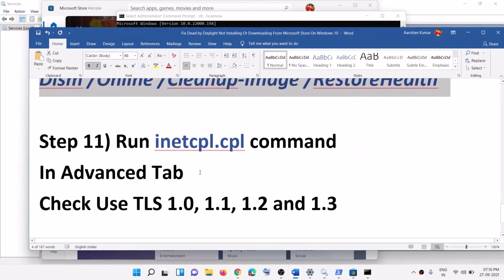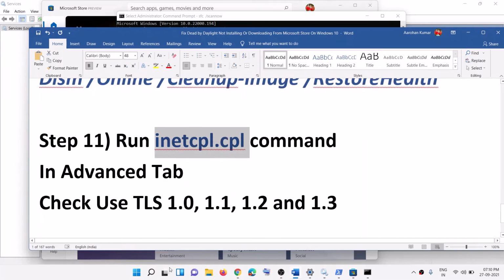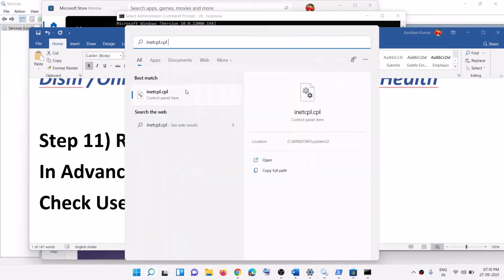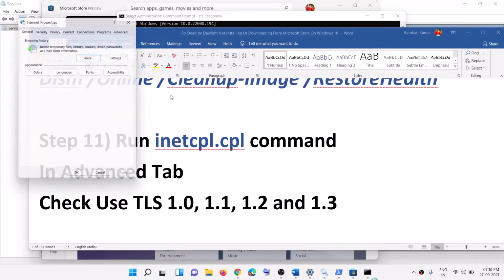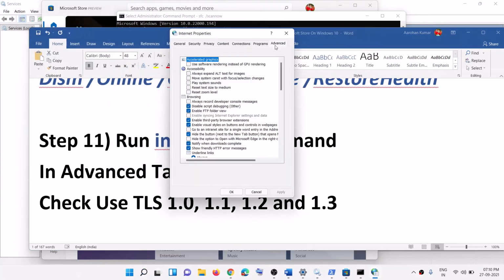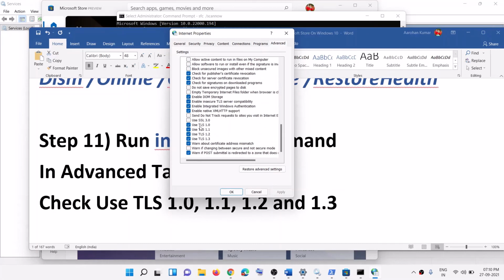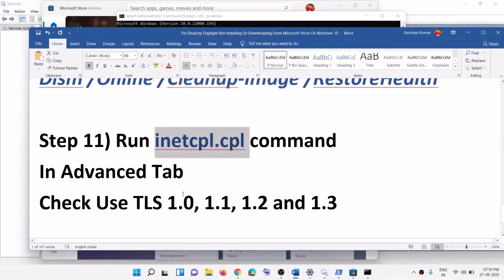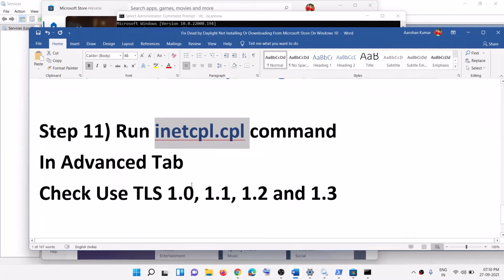The next step is to run inetcpl.cpl command. So go ahead and type in inetcpl.cpl in Windows search box. Click on inetcpl.cpl, go to the advanced tab and then scroll down. Now over here you can see use TLS 1.0, 1.1, 1.2, 1.3. Make sure all are checked over here. So if any one of them is unchecked, go ahead and put a check on the box which says TLS 1.0, 1.1, 1.2, 1.3. Then click on apply, then click on OK, and then start Microsoft Store, launch Microsoft Store, and then try to install the game.